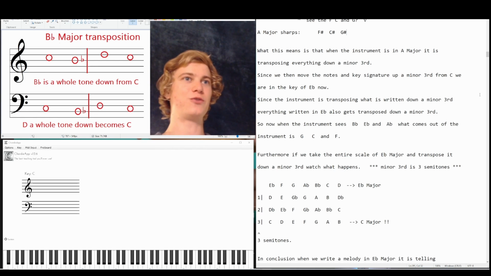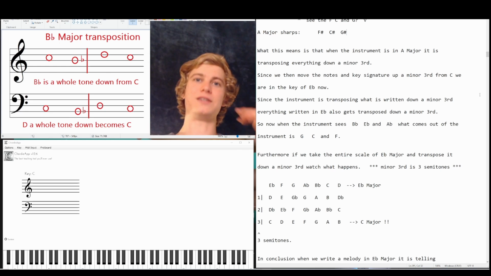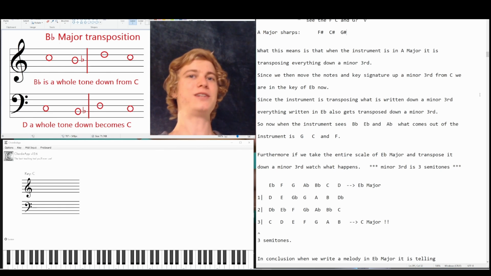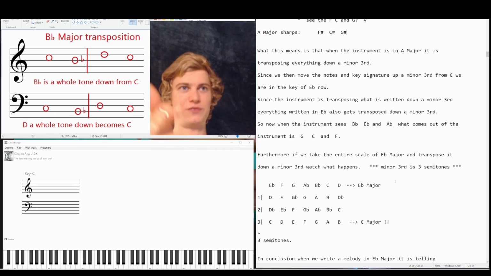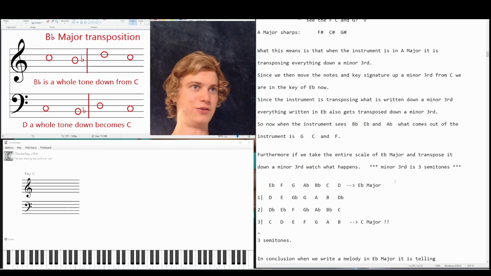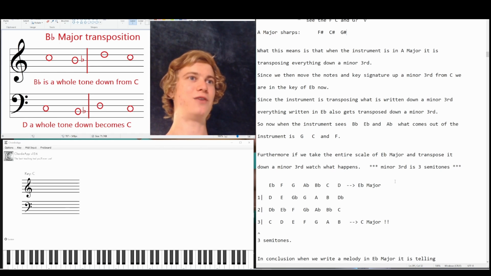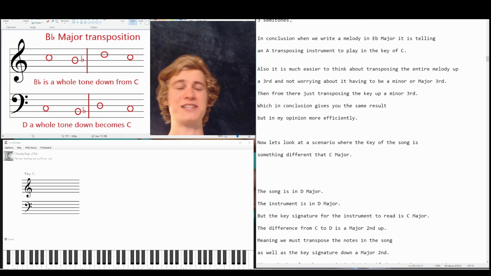So when the instrument reads this E flat major scale, what comes out of it is going to be that minor third down. So let's see what comes out of this A major instrument when it's reading in E flat. Okay, so we have E flat major, transpose it down those 1, 2, 3 steps, 3 semitones, making it that minor third. Look what we have. We have C, D, E, F, G, A, B, C major. I don't know about you, but this gets me excited.